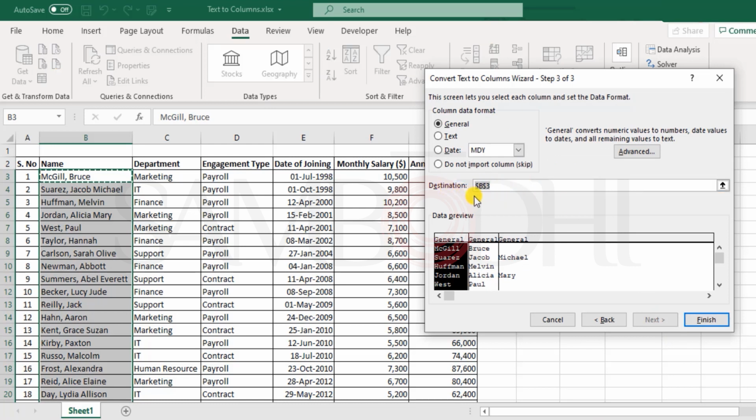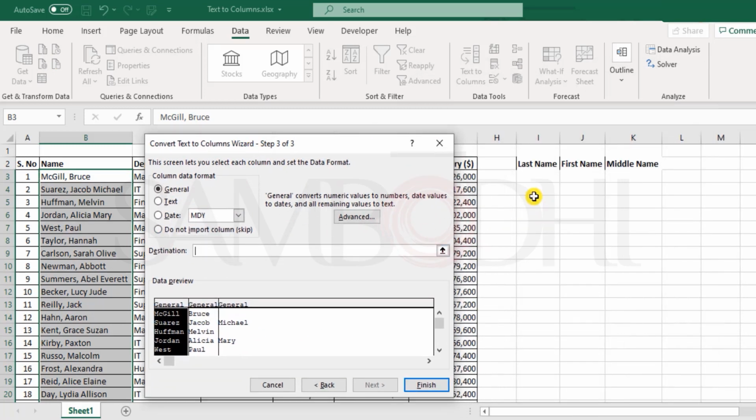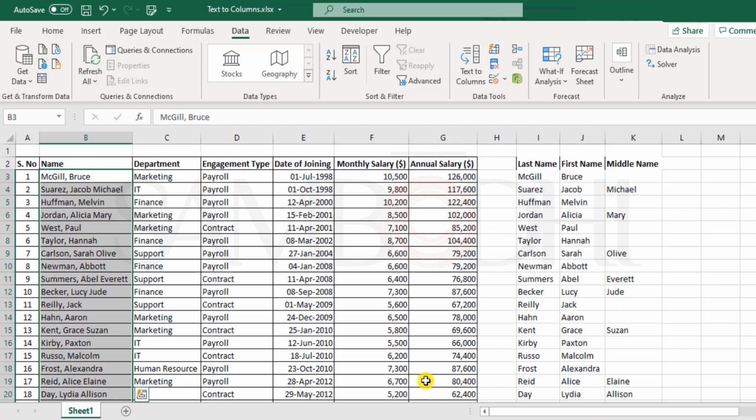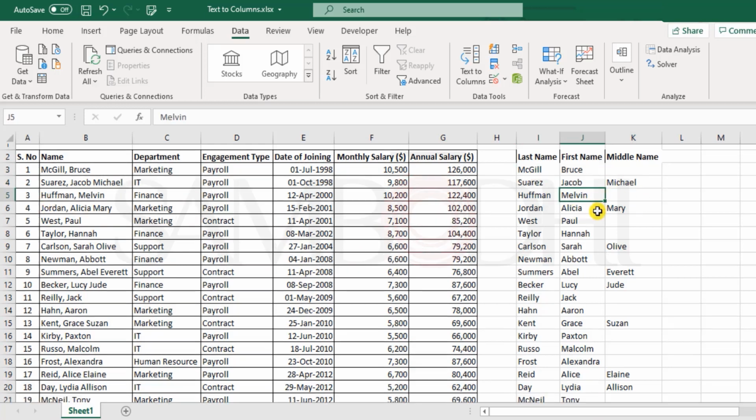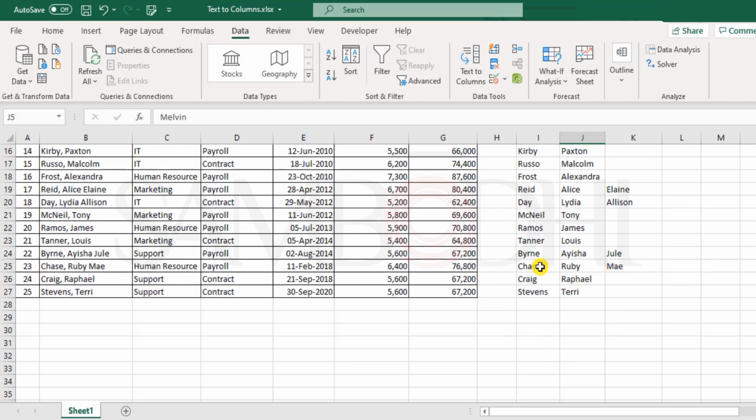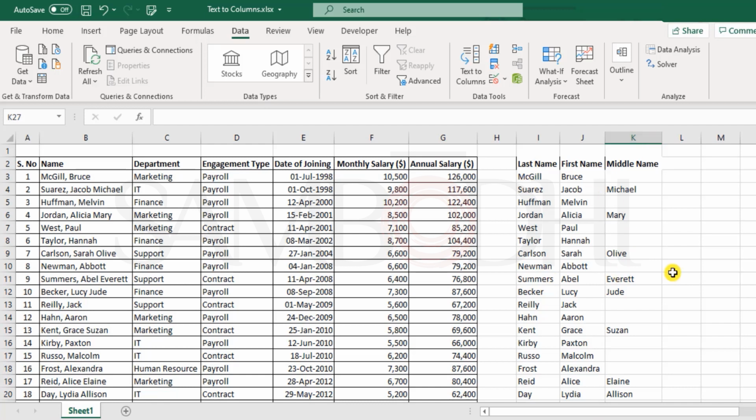This time at least I should be smart enough to change this to a different place. This is my destination. By default, it takes the place of selection, but here is the place where I want this. And click on finish. And here we have McGill, Bruce, Suarez, Jacob, Michael, Huffman, Melvin, everything sorted. So there is no scope of any error over here, and we have the last name, first name, middle name.